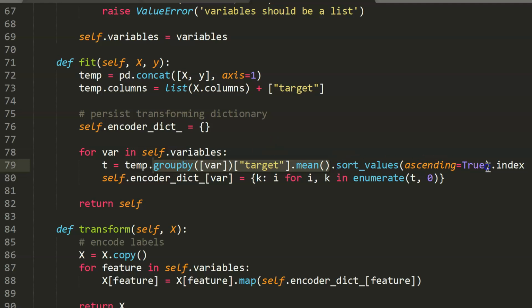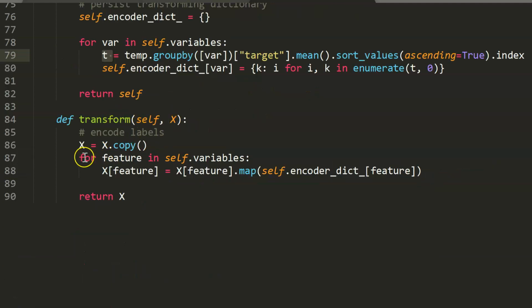We sort these categories in an ascending order, and then we capture the index. This is what is contained in t: the ordered names of the categories based on the target mean, and then we create the dictionary just like we did in the notebook. We create key value pairs for each value and key in enumerate(t), so in the numbers contained in t, starting from 0. To transform the data, we just loop for feature in self.variables, map the feature with the mappings contained and stored in the encoder dictionary.